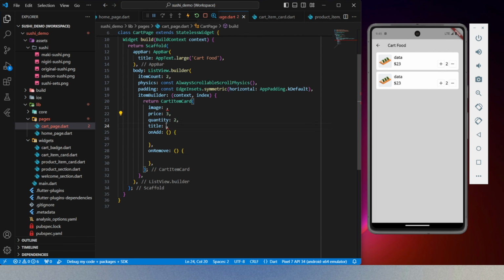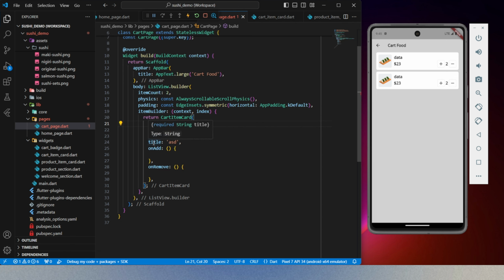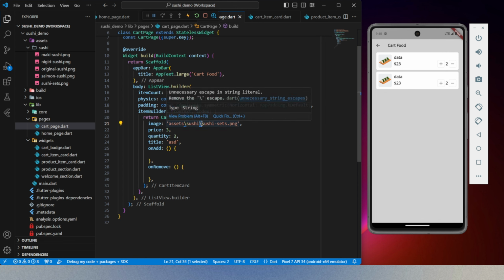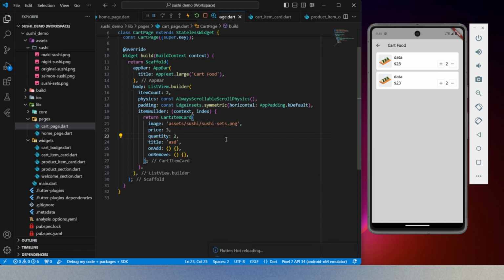Let's just mock up some data. We will come back and do it when we pick the data from the JSON file. So let's just use the mock-up image. If we hard reload, our card looks clean.